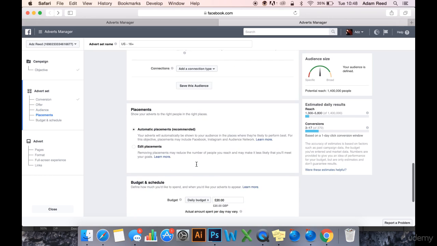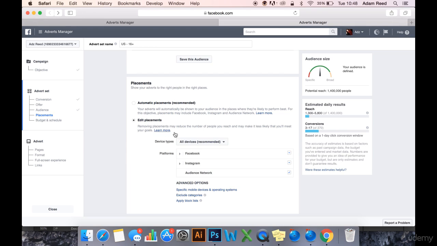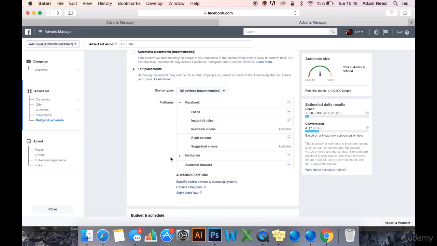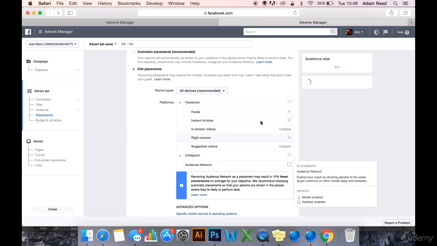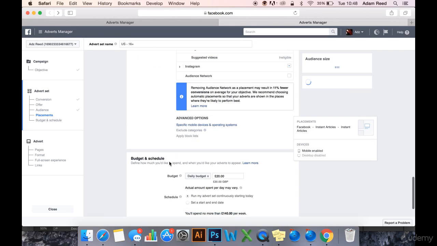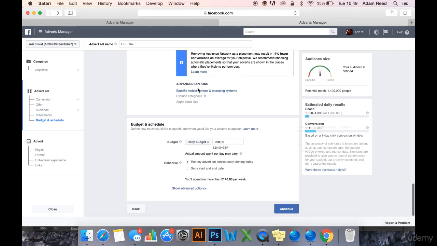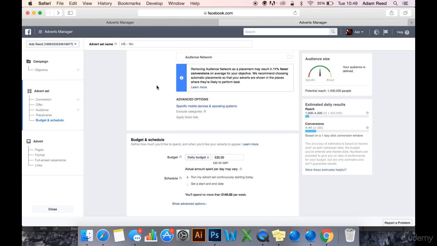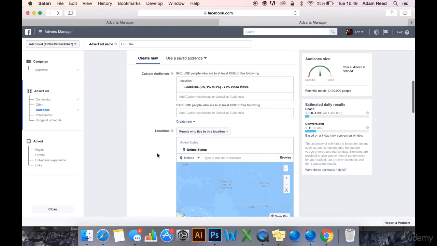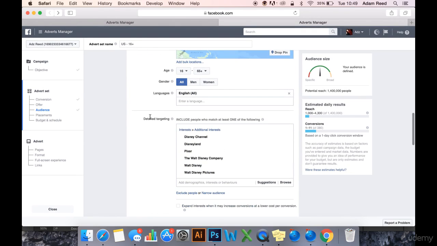So there you go. And of course, remember to edit your placements when you're running lookalike audiences. The same principles still apply. I still suggest removing audience network and in-stream videos and instant articles. And of course, you can still do the device settings, device targeting. But that is how you constrain lookalike audiences using the detailed targeting area.